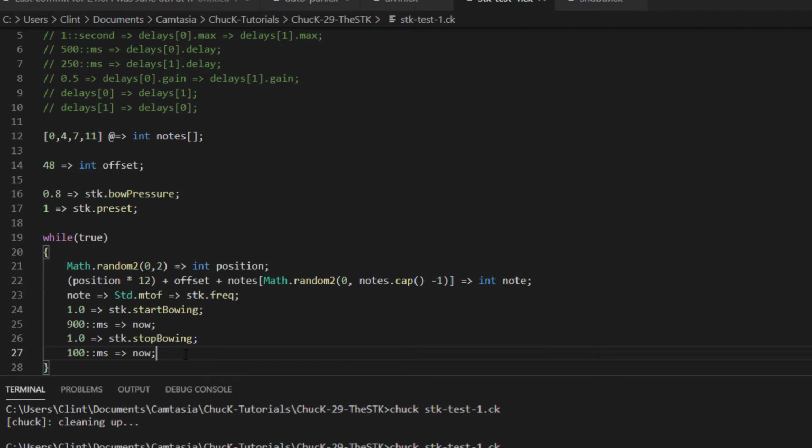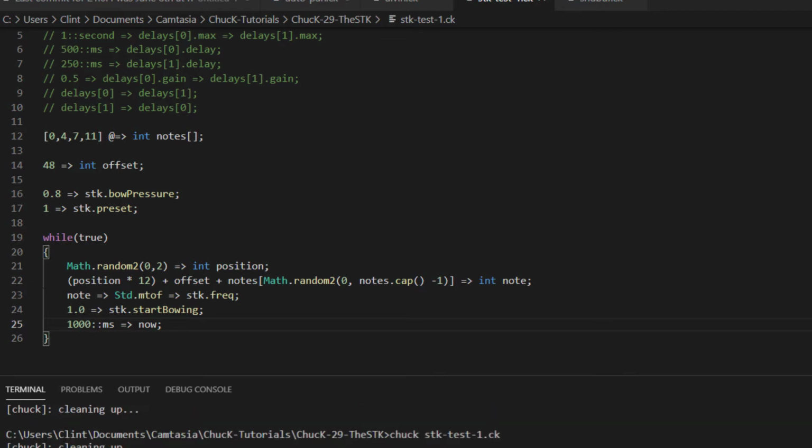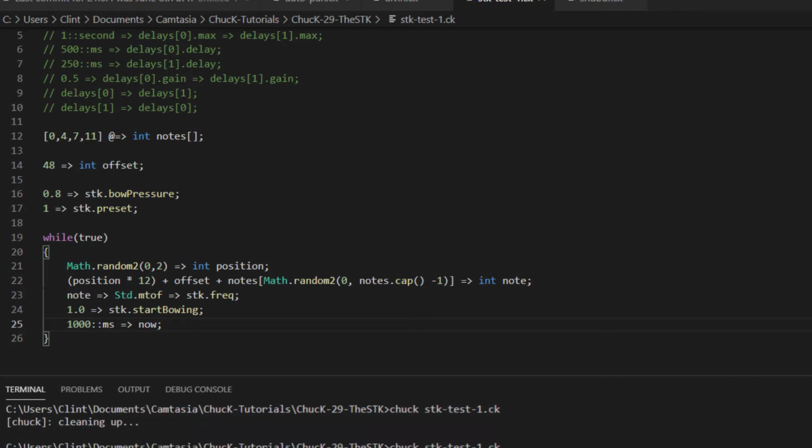So let's undo all that. Save that up. So this, once again, is the tuned bar. And you can hear that it's not just that the sound gets louder.